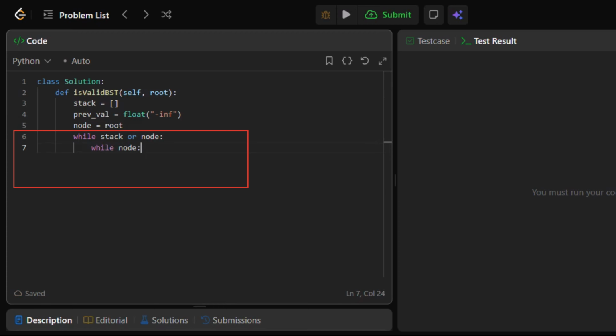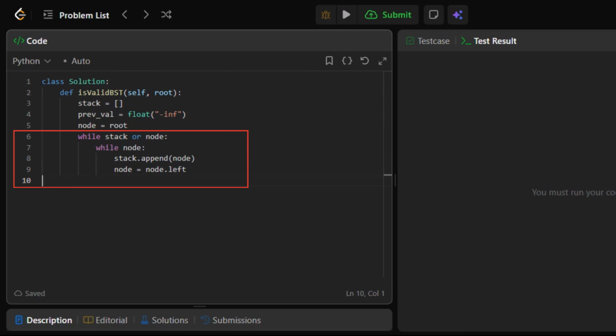This inner loop walks all the way down the left side of the tree, just like following someone down a long hallway until it ends. We push the current node onto the stack so we can come back to it later. Think of it as placing a bookmark. When we reach the end of the left branch, we pop the top item from the stack. This is like opening the last bookmark we placed, returning to a previous node.